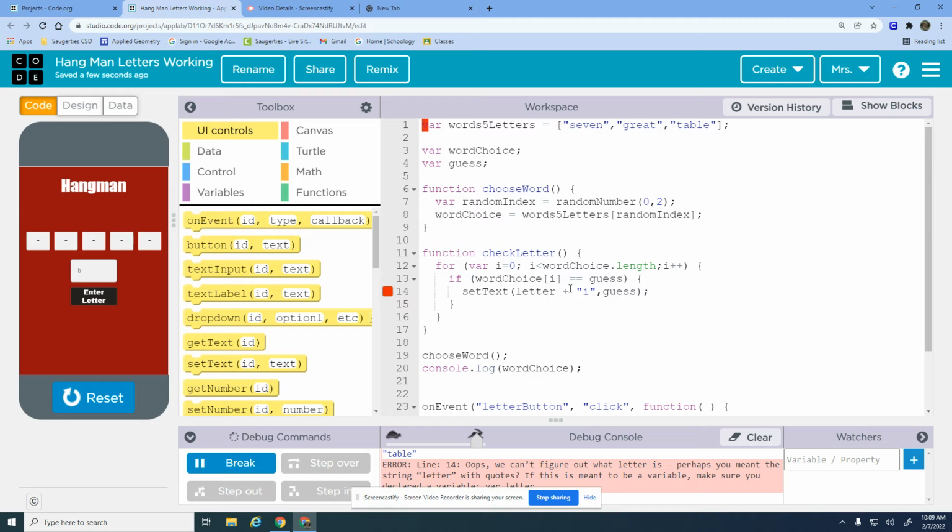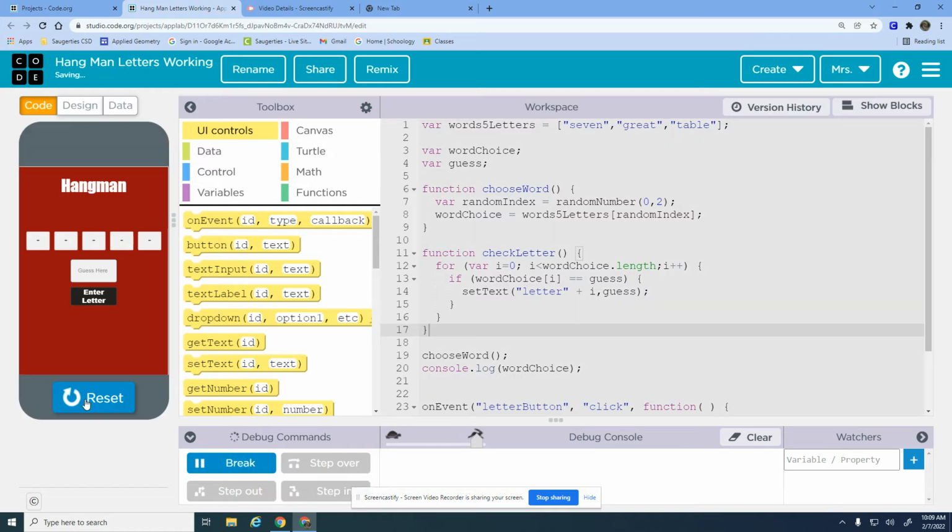So I am going to go back here, and that's on line 14. I made the mistake of putting the i in quotes and not the word letter. So i is a variable, letter is not, so that's what we need. So let's see if this works now.